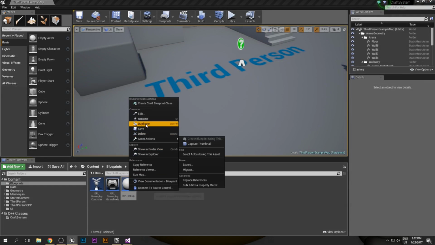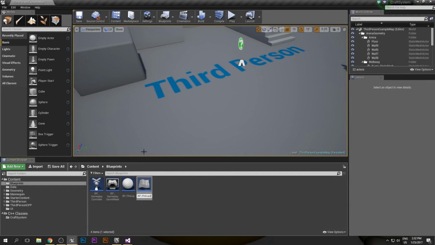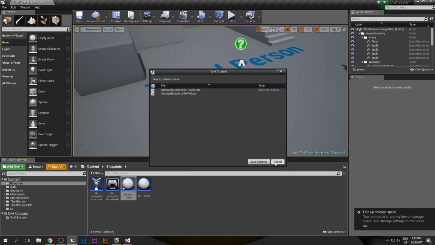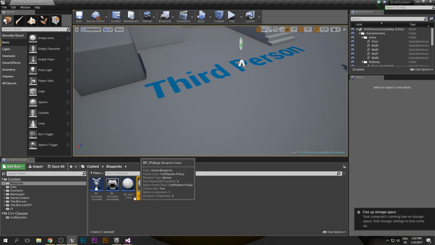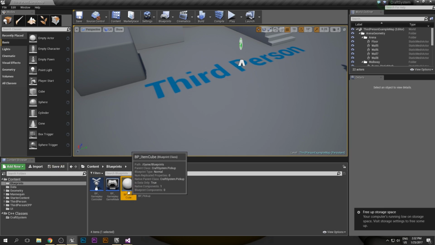And I'm going to duplicate that, and I'm going to make my first pickup in the game. So I'm just going to make this a cube. So here's our first item in our game. So we're using this as the base class. Oh wait, no, I duplicated. Hang on a sec. Right click and go create child, and now we can do it. So BP_pickup_cube.